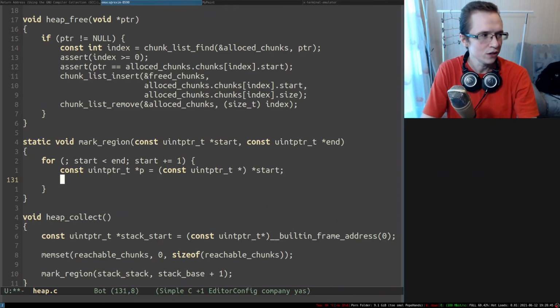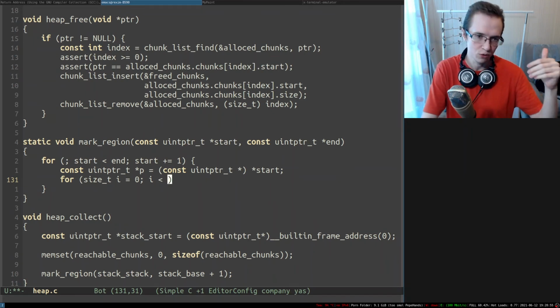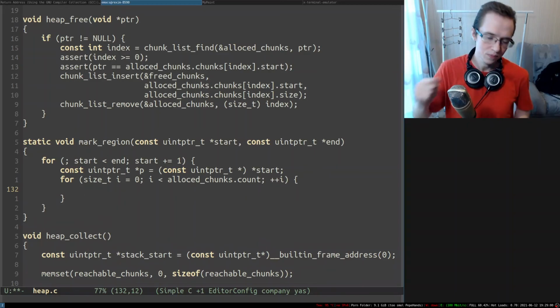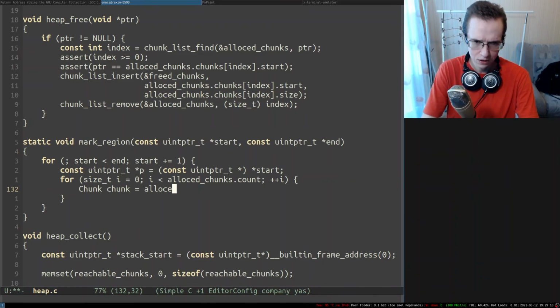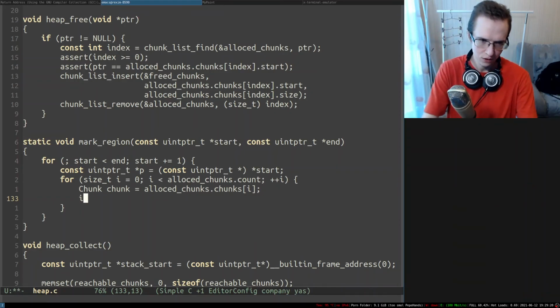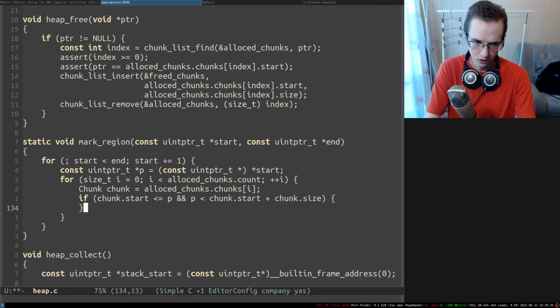I'm just thinking how we're going to iterate all of that. I think I'm going to iterate all of the chunks. It's going to be slow, but we're not trying to go for the very fast implementation. We're trying to go for a working implementation. So it's going to be allocated chunks count, plus plus i. Within that chunk, I'm going to obtain this chunk, allocated chunks i. I want to check if p is greater or equal than chunk start, and it is less than chunk start plus chunk size. There we go.